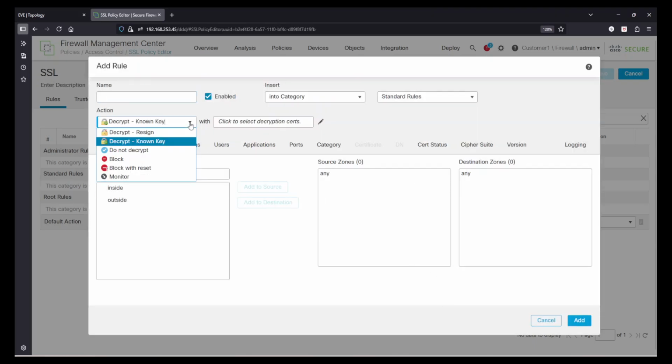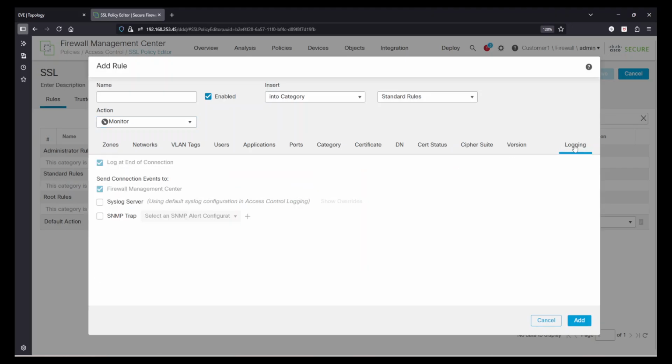And other than that, you have block the SSL flow, block with reset the SSL flow, and then monitor is where you just want to log the flow. You want this rule to match, but the action not to get applied. Basically, what will happen with the monitor? The rule will get matched, a log will be generated, and the subsequent rule in the policy will be matched.